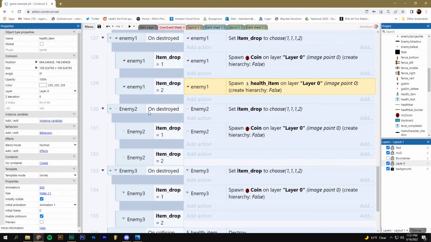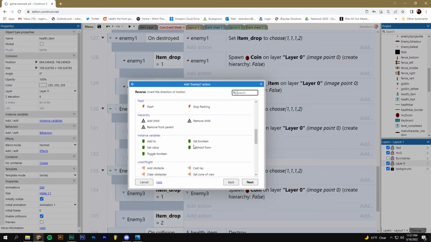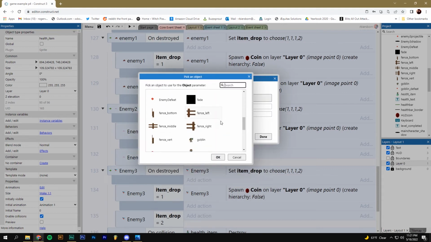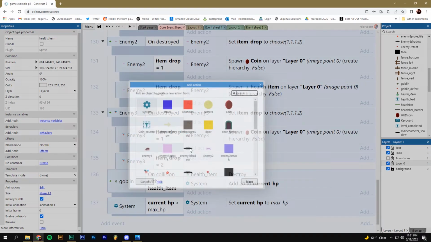Let's do the same thing for enemy 2. When the enemy 2 chooses a 2 on the item drop, let's go to enemy 2, spawn another object, health item. And we can do the same thing for enemy 3 as well.